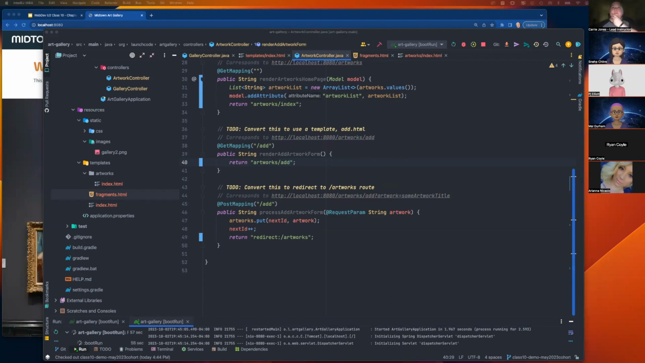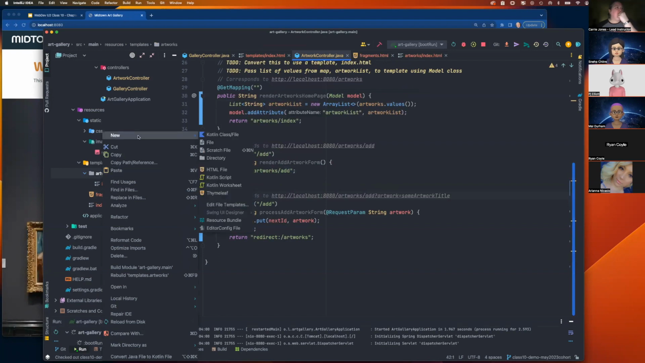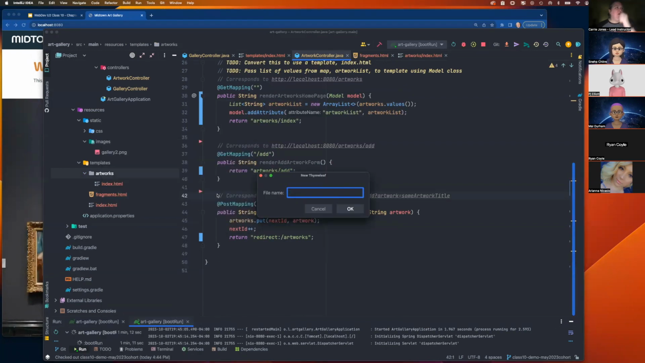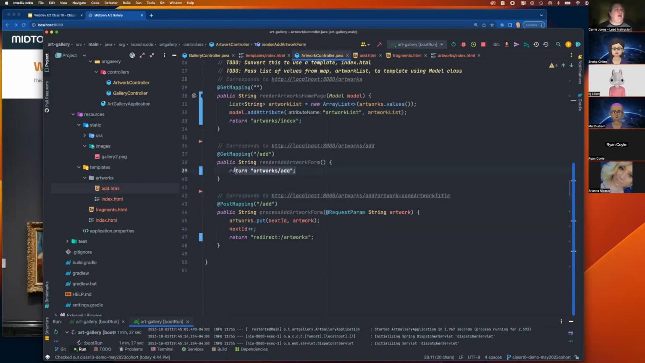And oops, let me make sure I'm in the right spot. Make sure, yes. That's all we have to do to that. And if we go over to here, that means we just have to create that file here. So we'll do a new Thymeleaf template. We'll call it add. And it automatically creates a file called add.html right there. And now we have artworks/add as the file path to the template, which is being returned now instead of a response body.